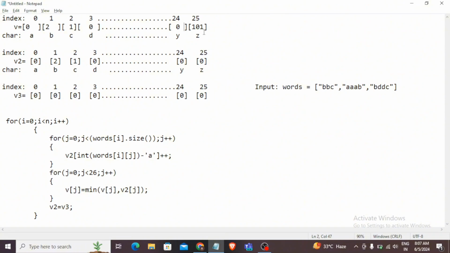Minimum of these two is again 0, it will be updated like this. And again the for loop will be executed for the next word. So before this, V2 equals V3. As we want to extract the frequency of every character of the next string, we want to delete some frequencies right here so that it will not generate any error.